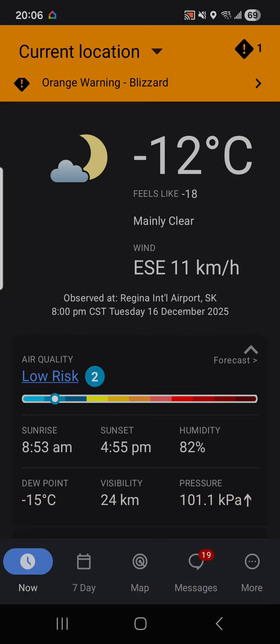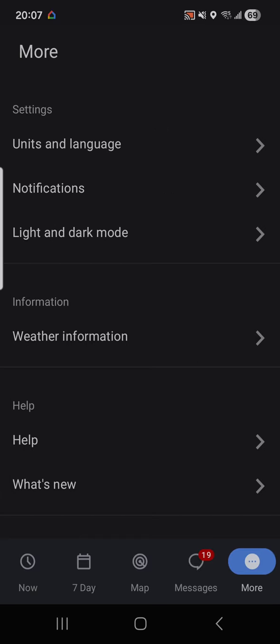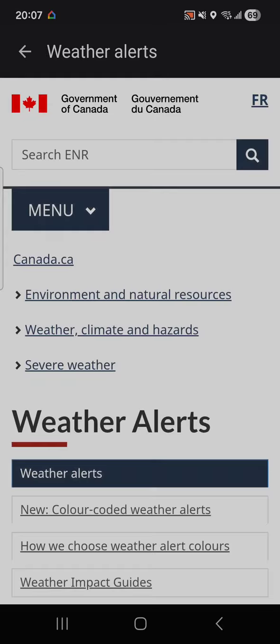But on the app itself, if you're not satisfied with that and you're looking to get a little more information about other regions or maybe how widespread these warnings are, what you need to do is go to the bottom right here and click on More. And you're going to go to Weather Information, open that up, and then you're going to go to Weather Alerts, open that up, and you're going to come to the Weather Alerts landing web page. It's not actually in the app.